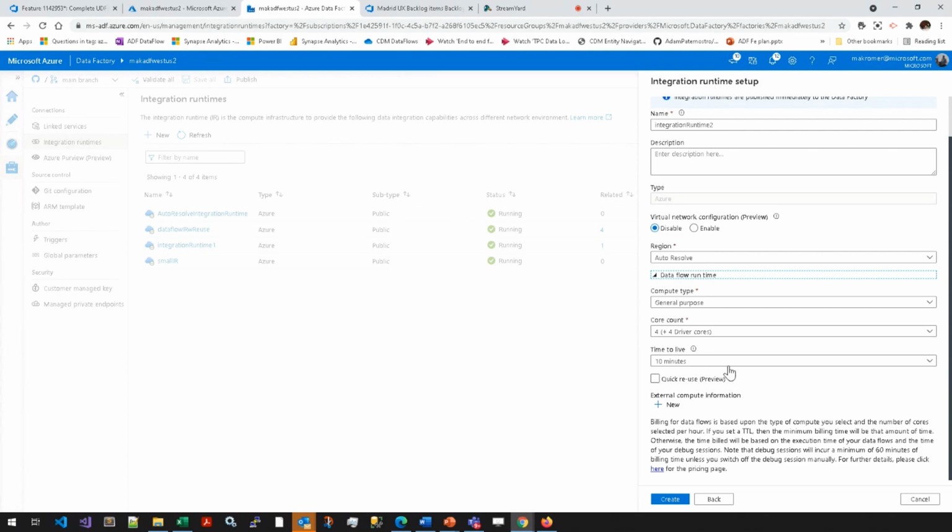And it's associated with this time to live. I can say, after my job is completed, leave that compute environment around for a few minutes so that I can run more jobs against it. And we're essentially able to reuse that compute environment.